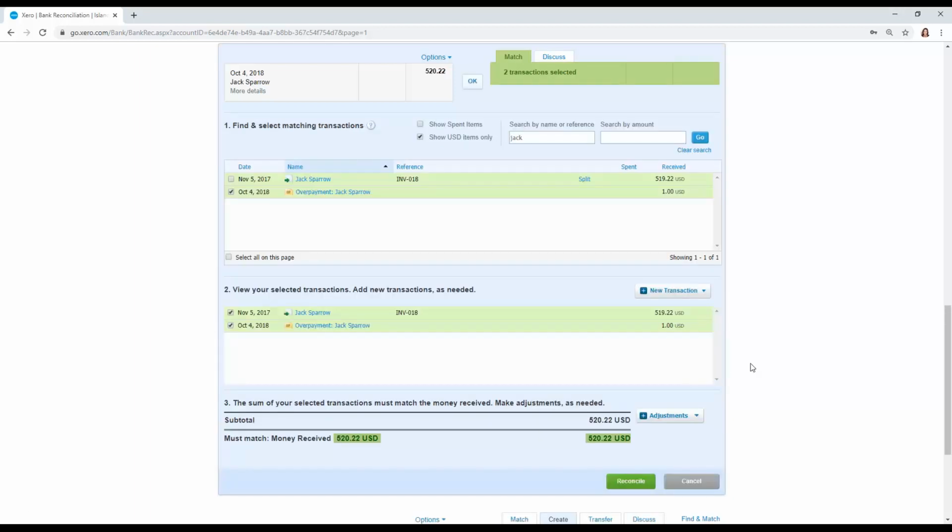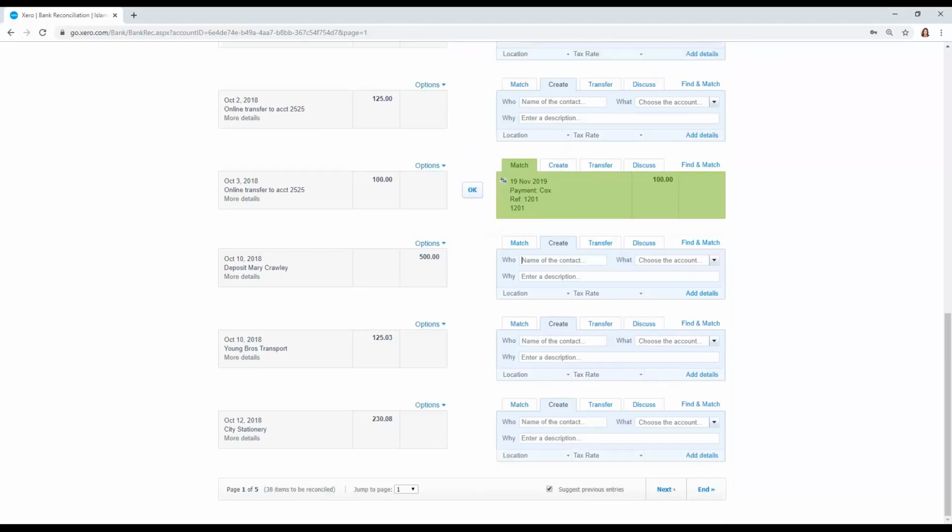It's going to save this transaction. It's going to match up the two of them, the actual invoice amount plus an extra $1, and it's going to allow us to reconcile. Now let me show you what happens over in accounts receivable.